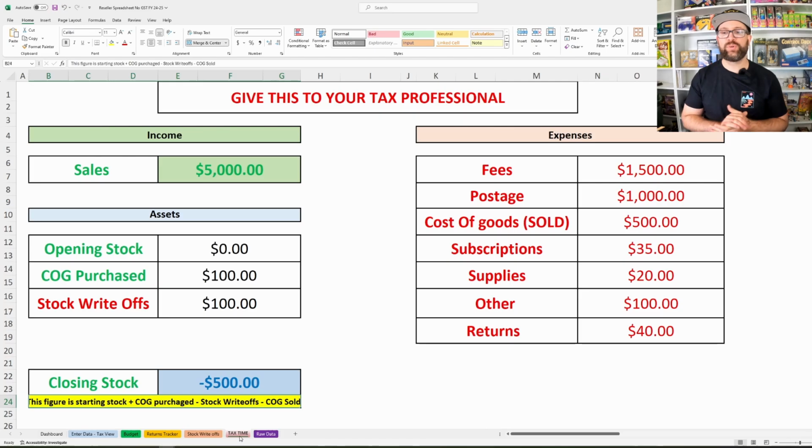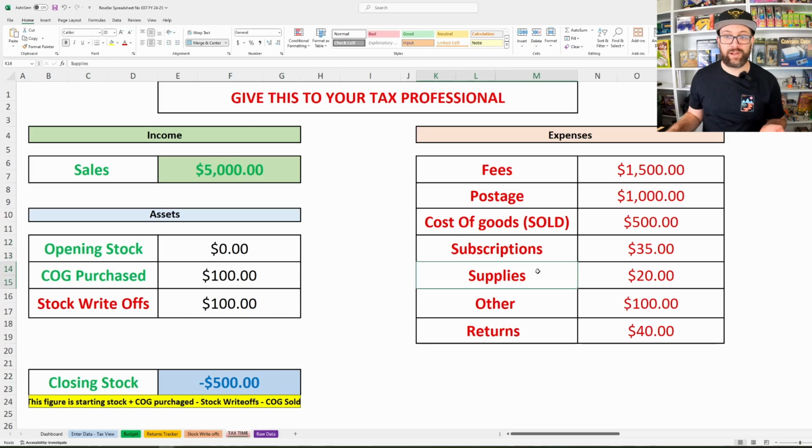One of the most important tabs, and one that was well received last year, was this tax time tab, where essentially we amalgamate all the information from the spreadsheet into one spot so you can give this information to your tax professional at the end of the year. We've also updated this with a few new sections to represent the subscription, supplies, and other that has been changed this year, along with the stock write-offs that we mentioned before.